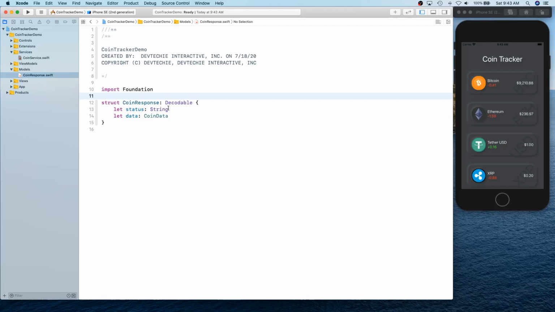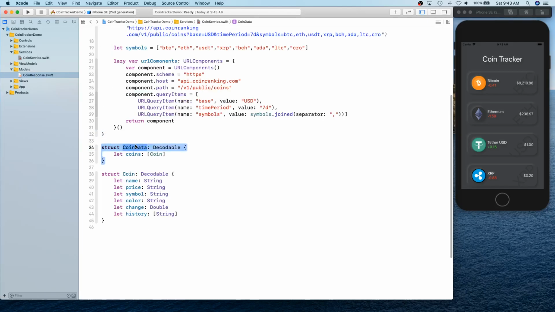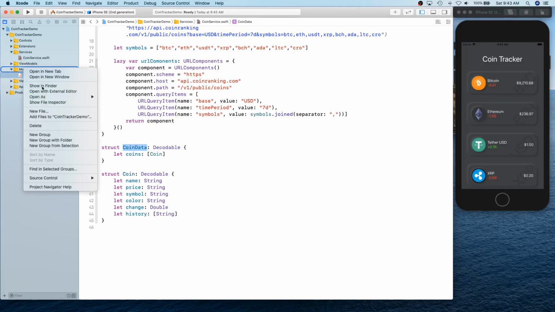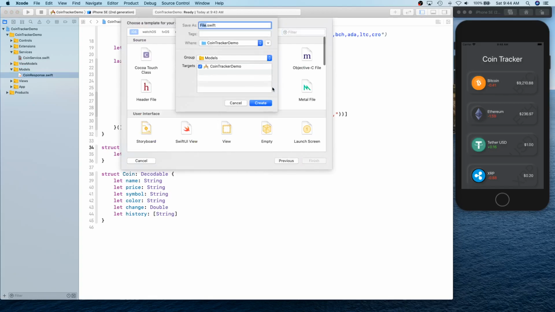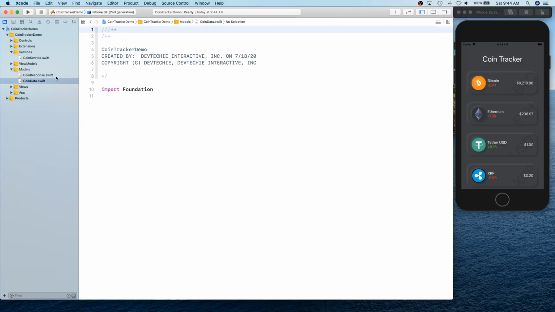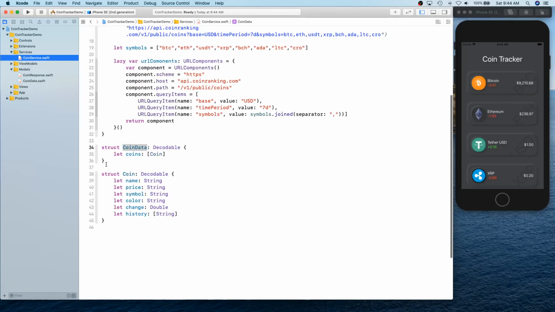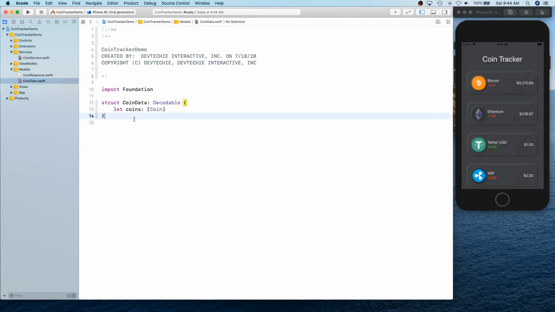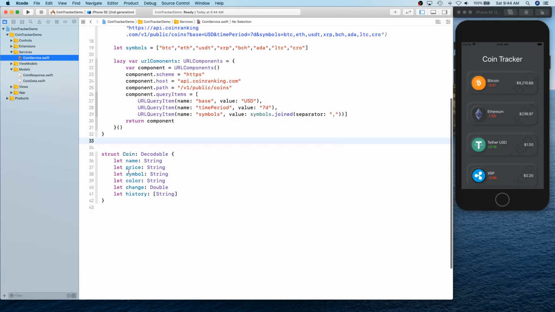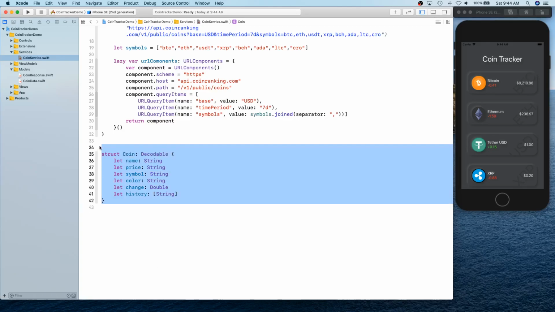There you go. Okay, let's create another one, and this one is going to be called coin data. Now in our case the classes are really small because the response that we are dealing with is very straightforward, but in your case it might be big, so that's why you might want to create a separate class.